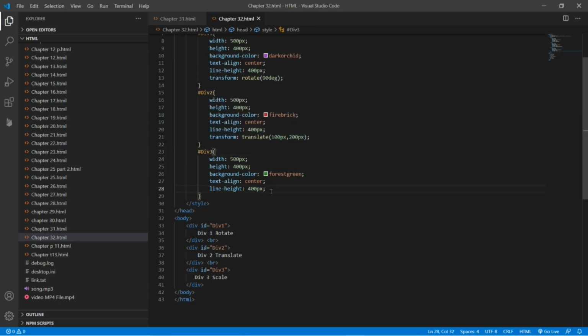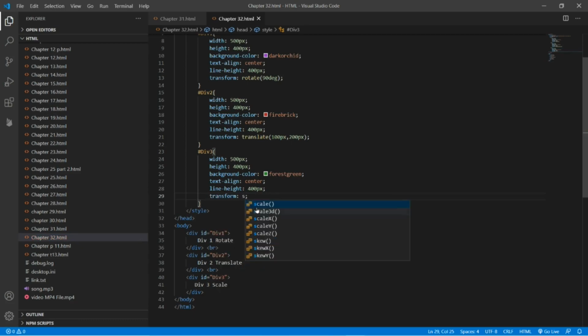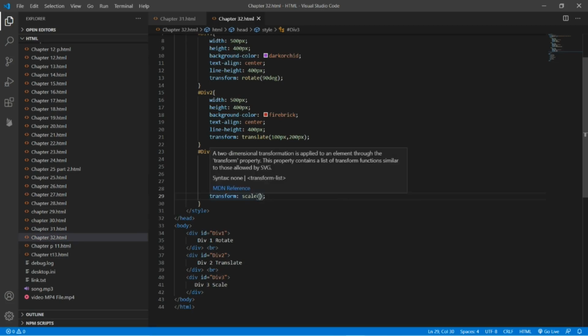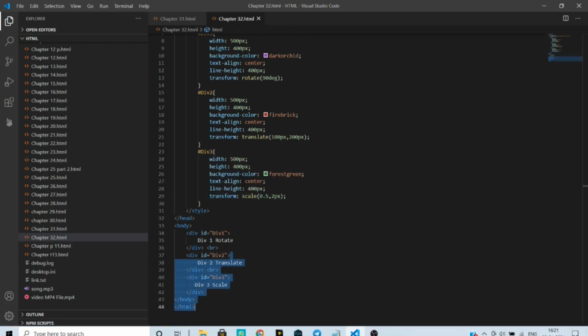Now in the third div tag, type here transform and then scale, this one, and type 0.5 comma 2 and save it. Now this will be the output, see one time.